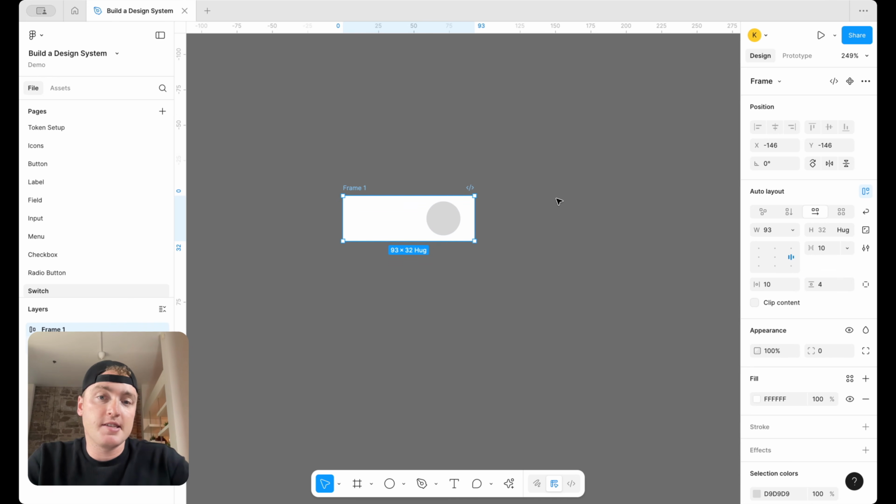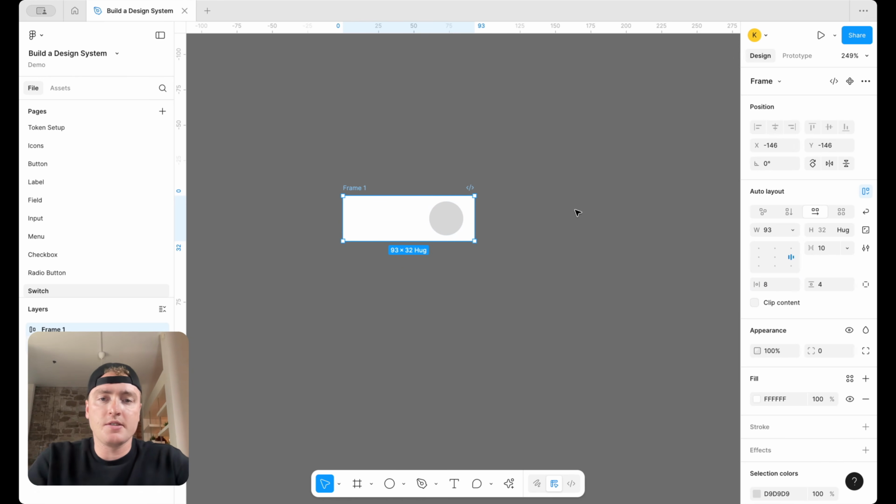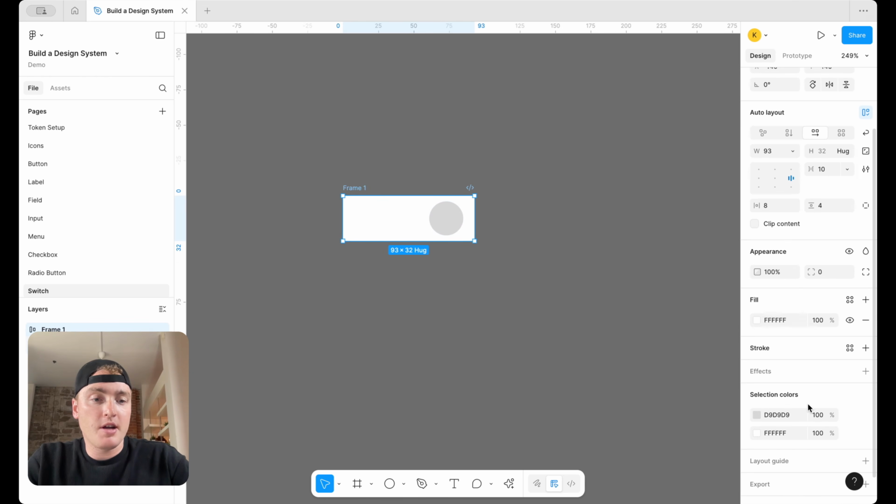But one thing I might want to do is maybe just make it a little bit more condensed, even maybe set this to something like a 4. Maybe you want it small, nice and tight. And then set our horizontal to something like an 8. Let's play around with that.